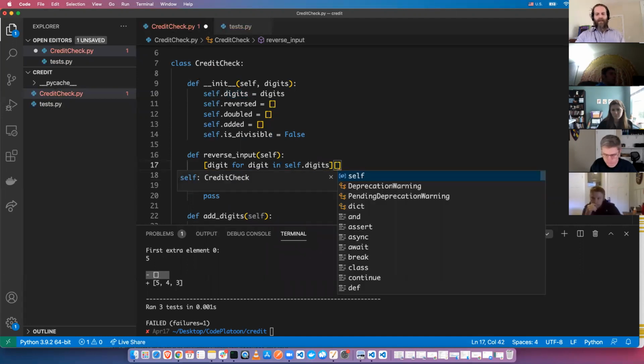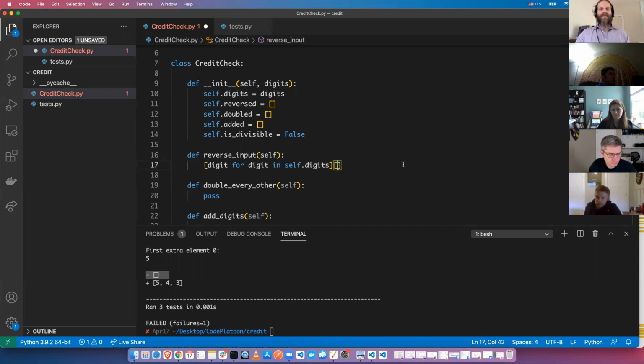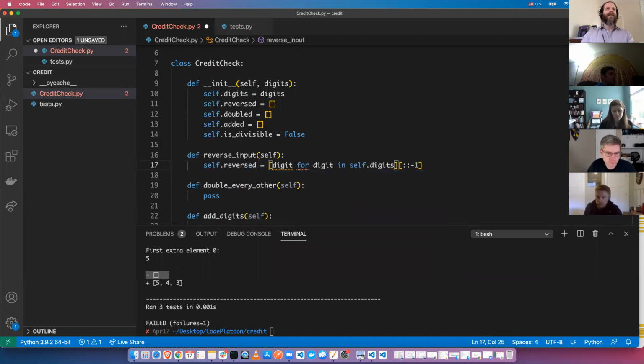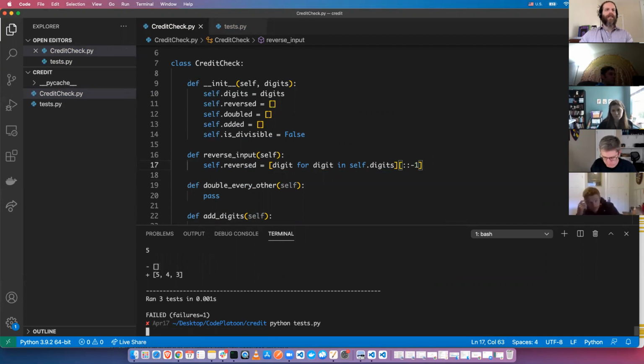And then in order to reverse it, we can use Python's very concise slicing syntax. So -1. These first two blanks are default values. By default, it will start at the beginning and it will go to the end. And -1 means it'll go backwards. So we'll assign this to self.reversed. And now let's run our test.